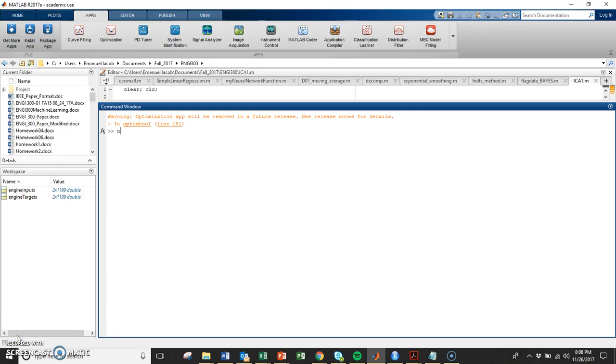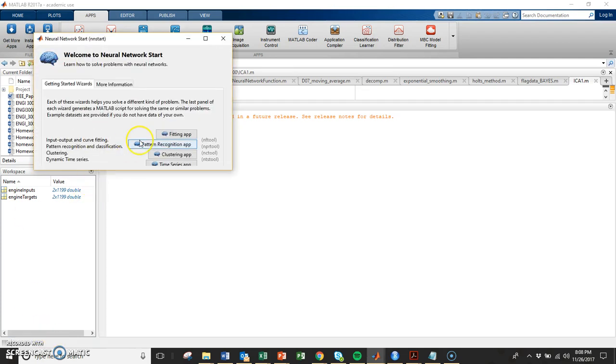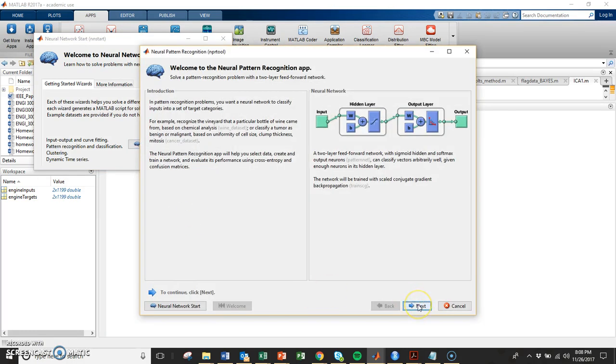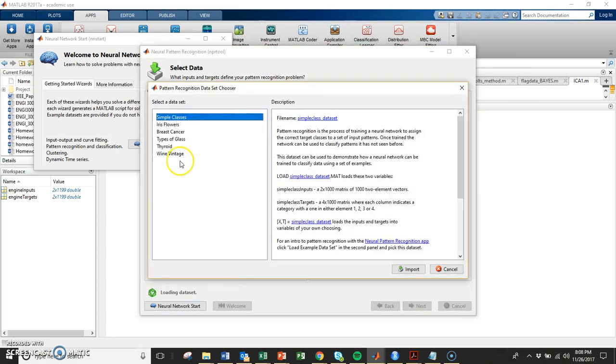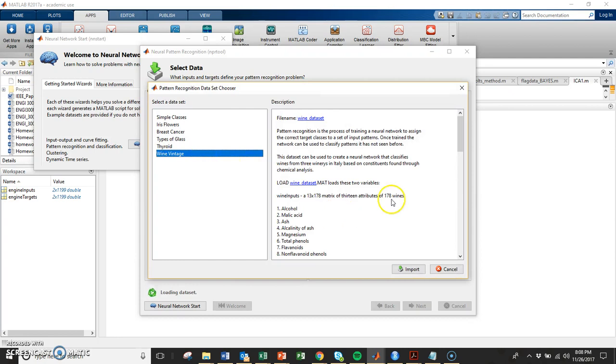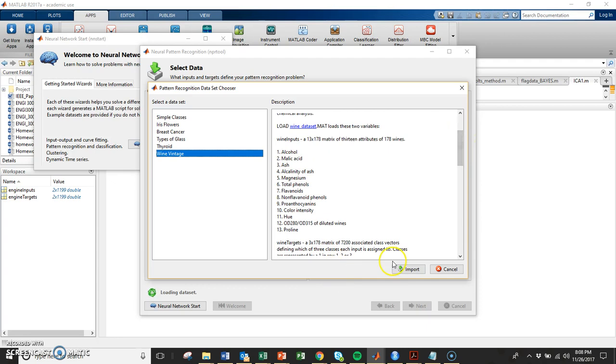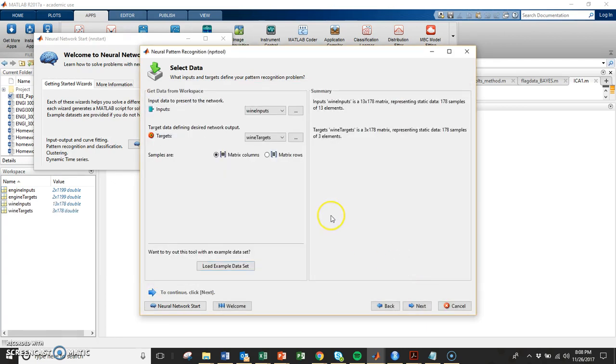So here I'm just going to open up the neural network tool, and this will be under the Pattern Recognition app. I will load an example data set, which will be wine vintage. You can see here, 13 by 178 matrix, 13 attributes of 178 wines. Import this. So the inputs, as Emmy was talking about, this would be the input unit and this would be the output unit. Well, a target unit to compare to the output unit.